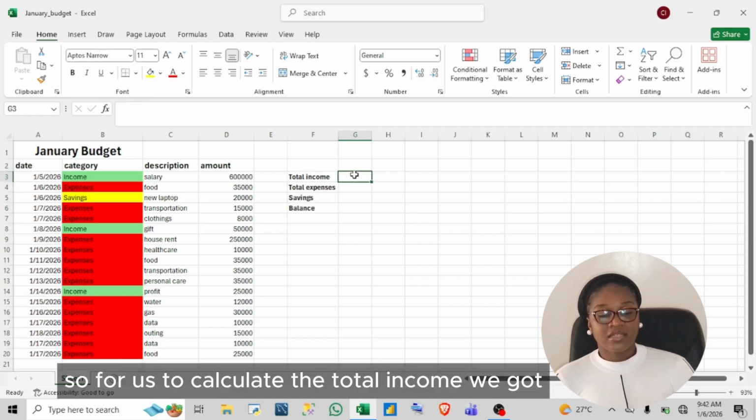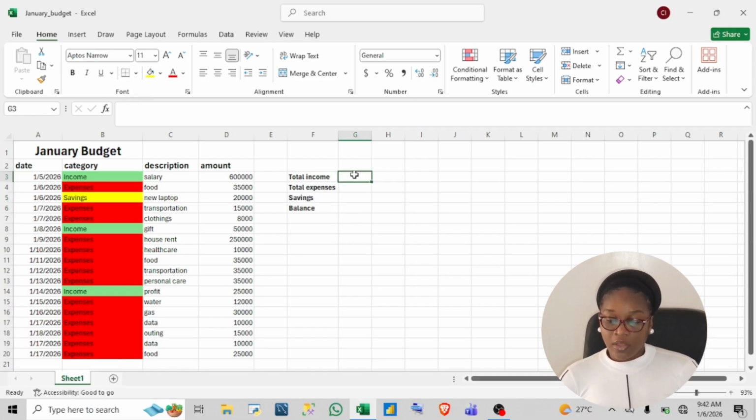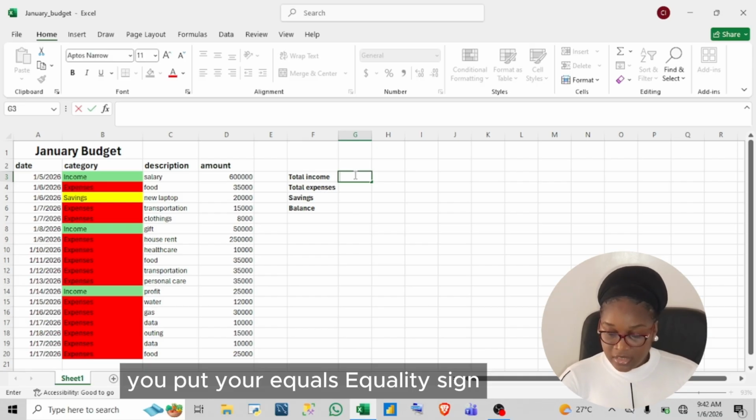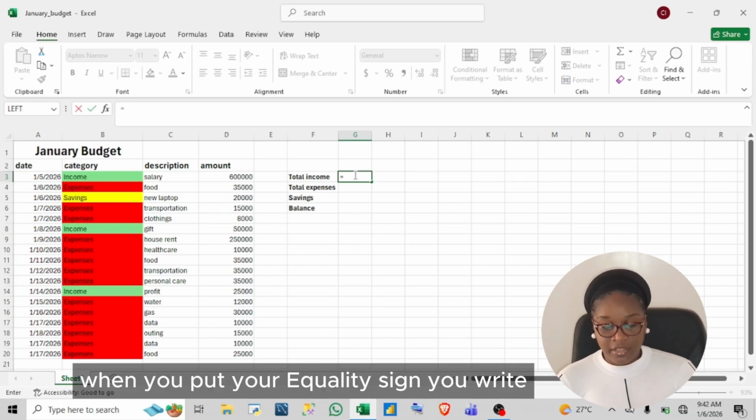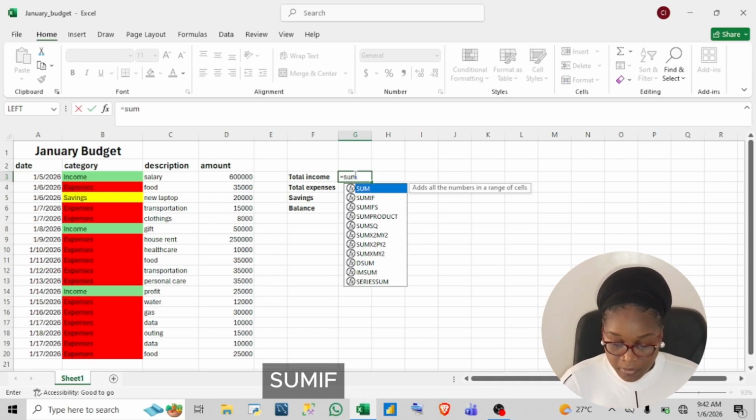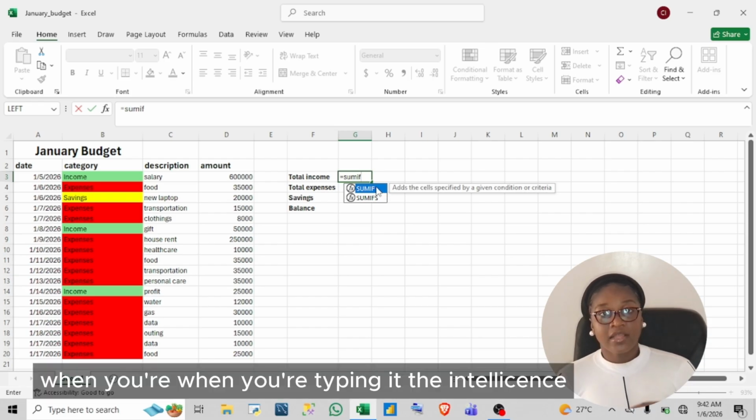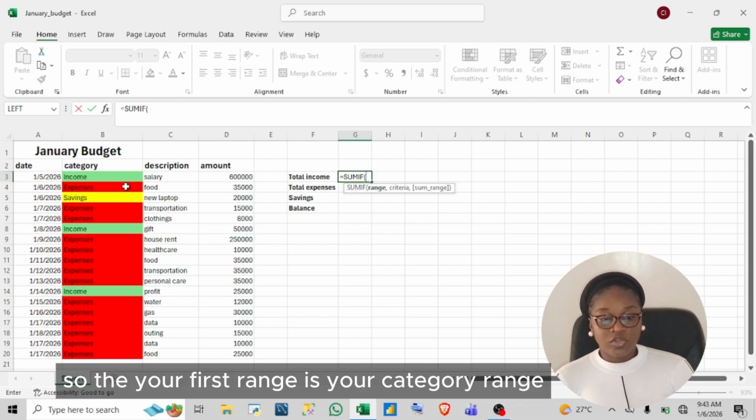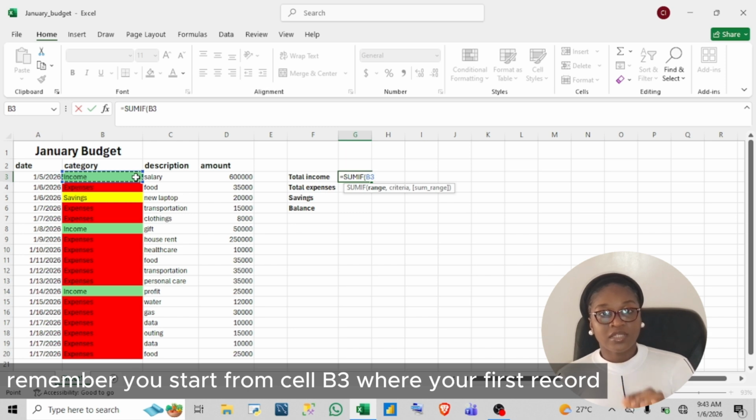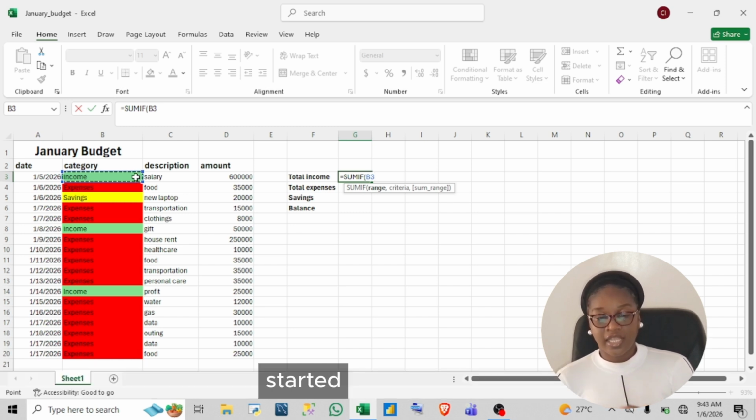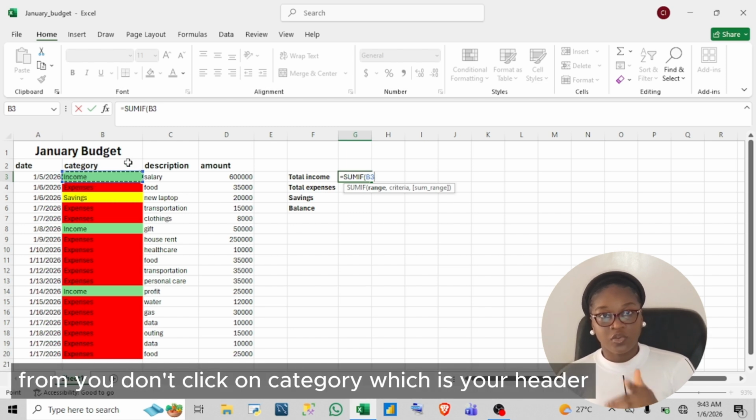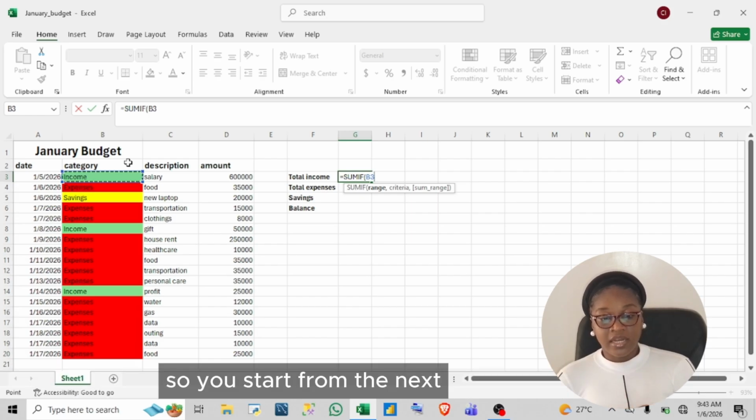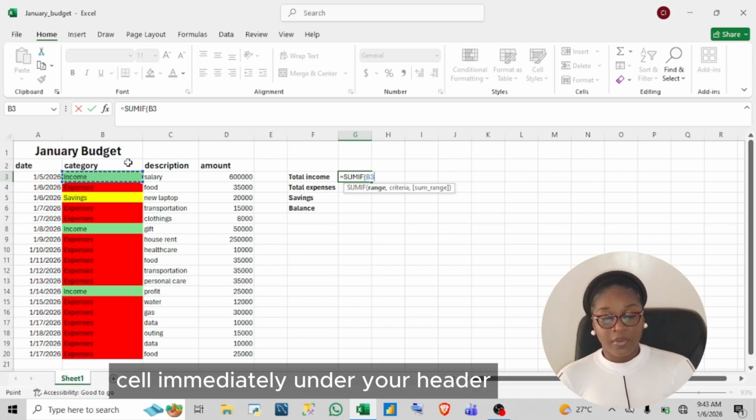So for us to calculate the total income we got, you put your equal sign. When you put your equal sign, you write SUMIF. When you are typing it, the IntelliSense pops up and you just select it from here. So it's asking you for the range. So your first range is your category range. Remember, you start from cell B3 where your first record started from. You don't click on category, which is your header. So you start from the next cell immediately under your header.